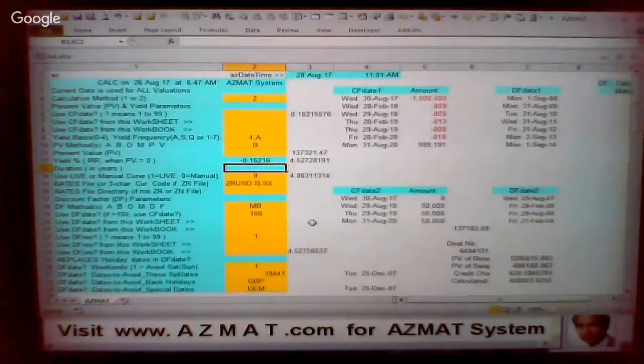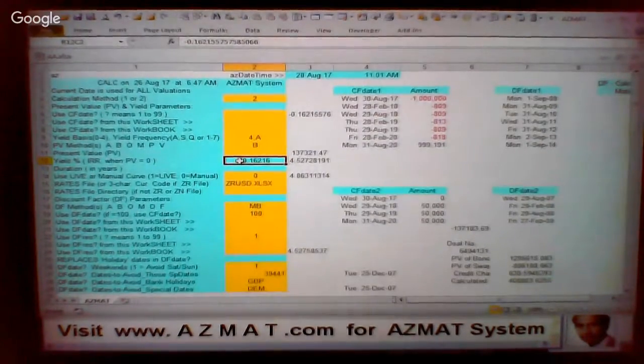And also in the current cells, if you use the control letters, either P, V, or I for internal rate of return, D for discount factor, and so on. So, just to recap, AZMAT system always clears the contents of the yield cell and enters the result of yield calculation in the yield cell within the AZ parameters area. So this is the AZ parameters area. In this cell, it always calculates, first clears it, and then calculates and enters the result there.